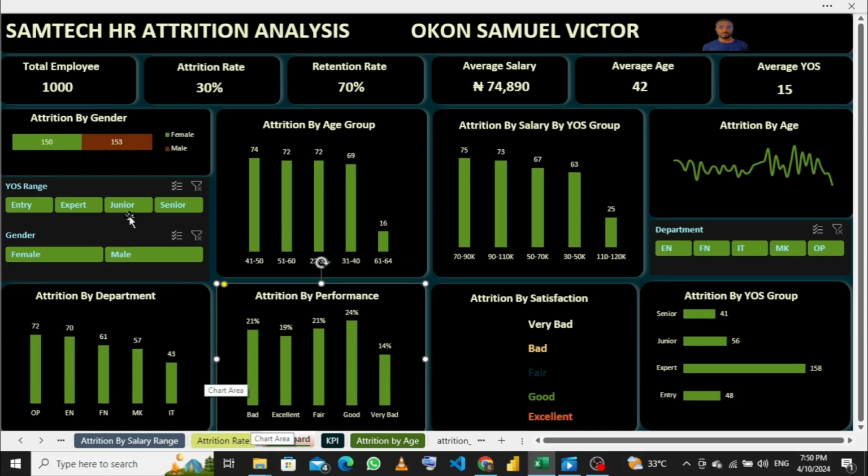our performance rating we have it like, okay, most of the workers, they are good, they have good performance, while the least is very bad, which is 14% are very bad. So we can actually say that at least on average they are doing well in terms of the job. So let's check for the satisfaction.